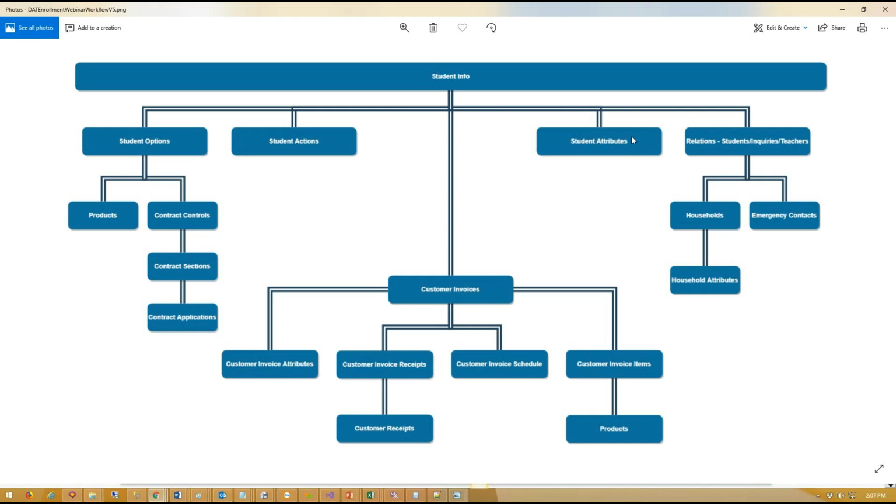Then there is a student attributes table. In general, student attributes are custom fields that may not already be in the database. So if there's something customized for your school that you would want to store, you will store it in student attributes. So how does it relate to the contracts and the forms?